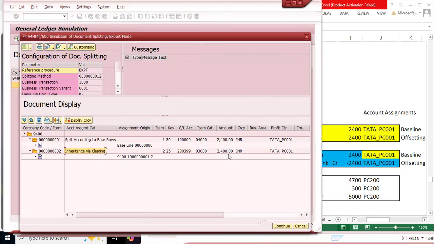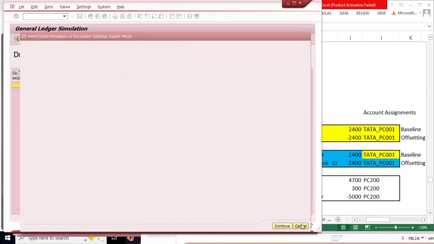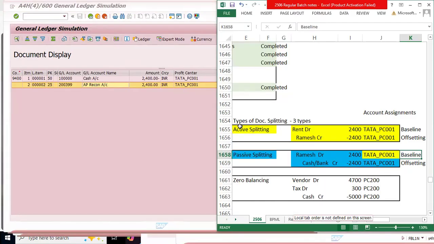The second line is inheritance. It is taking the profit centers automatically. This is the concept that we need to understand. In an interview also, you should be able to explain it with an example. You take one example, a similar thing, or you can quote the same example also.